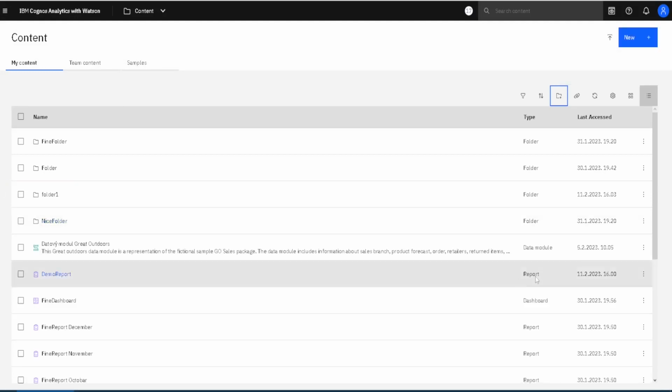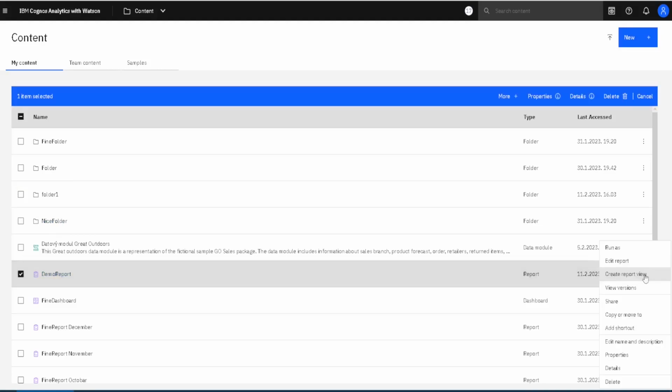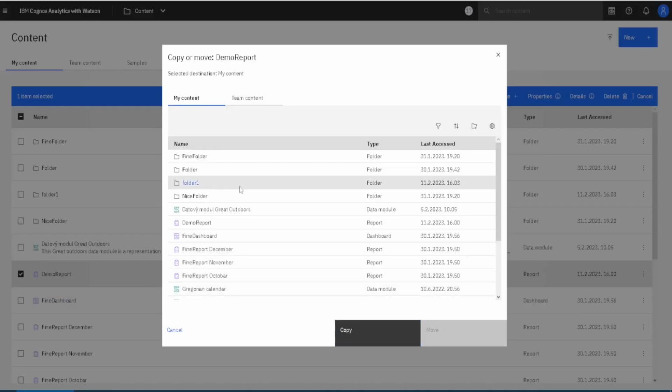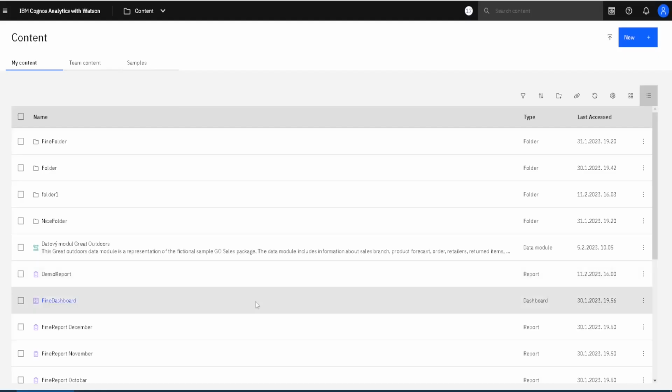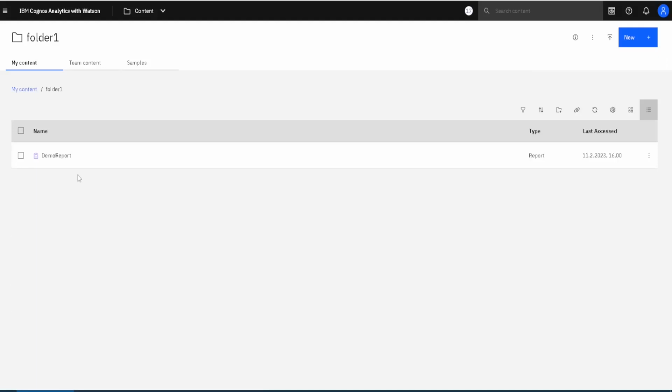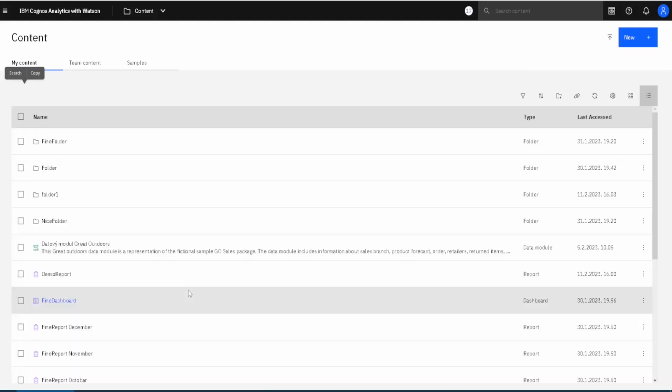Then I will copy our report to that folder. We will go to the Action menu, to Copy or Move to. And then I will select this Folder 1. I can now click on Move or Copy. I will choose Copy. And our report is now copied to Folder 1. If we go to Folder 1, we can see that here we have a copy of our report. I will go back to my content.